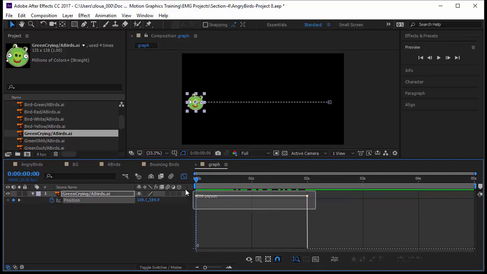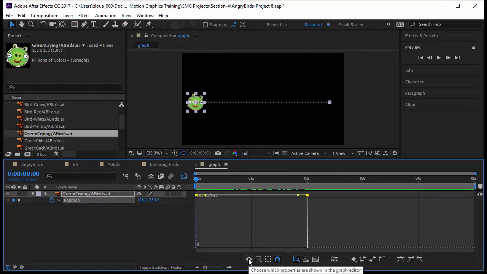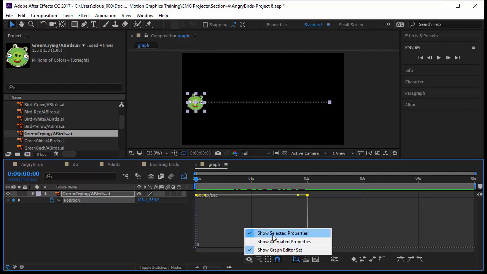Now let's look at the other properties. From this side you have the eye, and the eye says show selected properties. Now I've selected position and it's showing me the selected property position. If you check show animated properties, then all the properties that you have animated, such as scale, rotation, position, all the graphs will be showing for all the properties that have been animated, and that will be somewhat too much to look at. So ensure that show animated properties is unchecked for now.